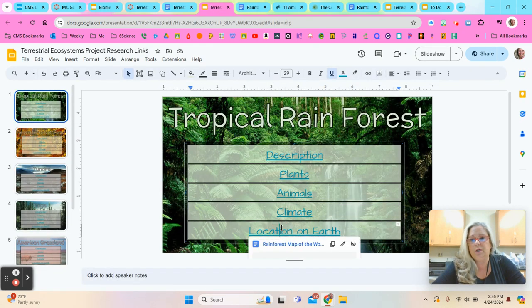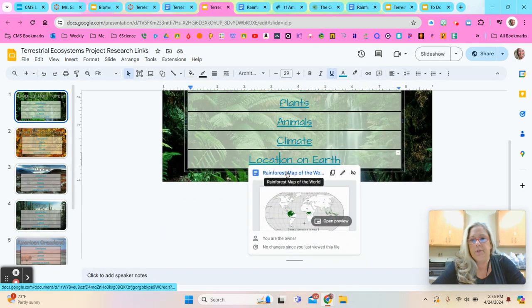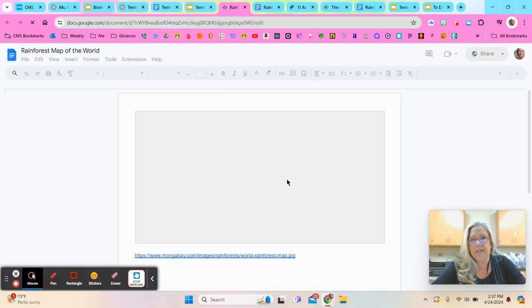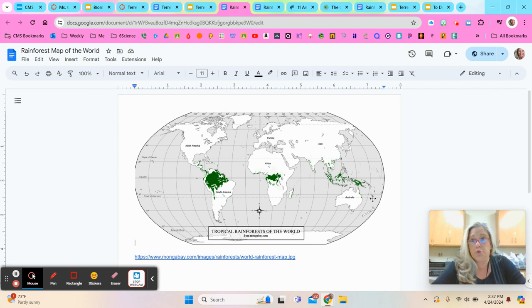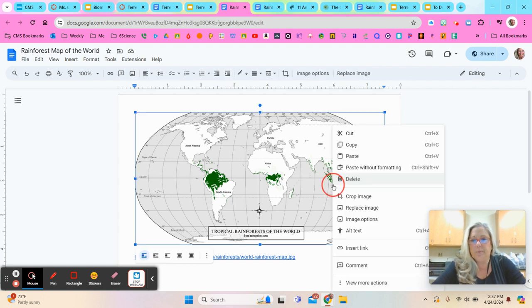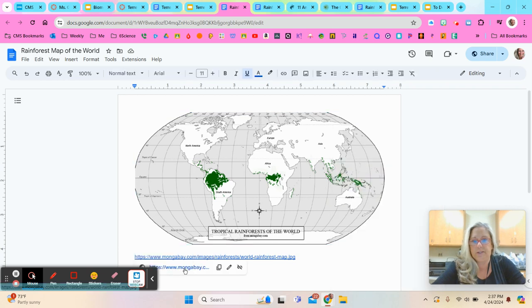All right, and then the last one is so easy. It says location on Earth. This is the only one you can copy and paste. You can just copy and paste the map in there. But I did want you to be aware of the places in the world where you see the tropical rainforest, always clearly in the tropics. In between the Tropic of Cancer and the Tropic of Capricorn is where the tropical rainforests are. So just copy and paste that image in. If you have trouble doing it from there, then just use the link to get the image.